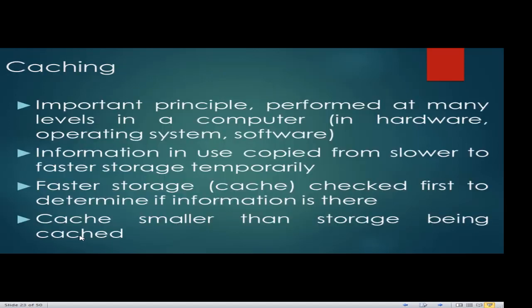Okay, so caching, an important principle performed at many levels in a computer: hardware, operating system, and software. Caching is information in use copied temporarily from slower to faster storage. So from the slower memory, information will be transferred to faster storage temporarily.